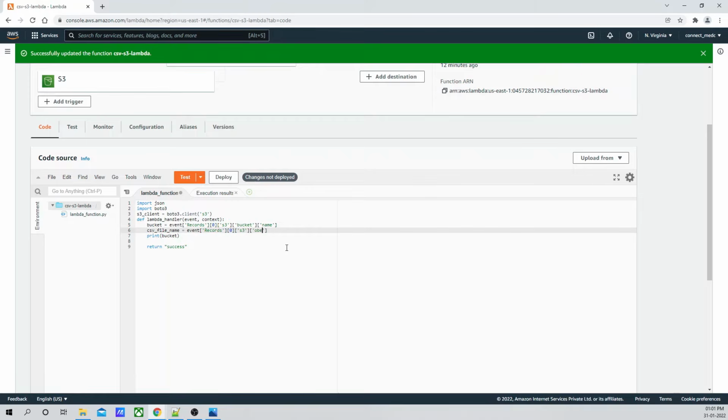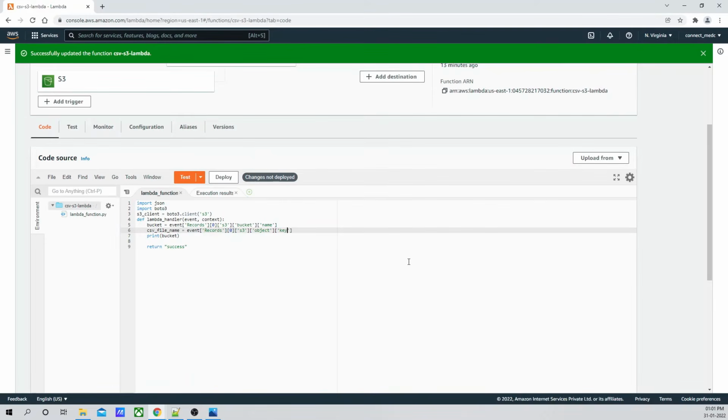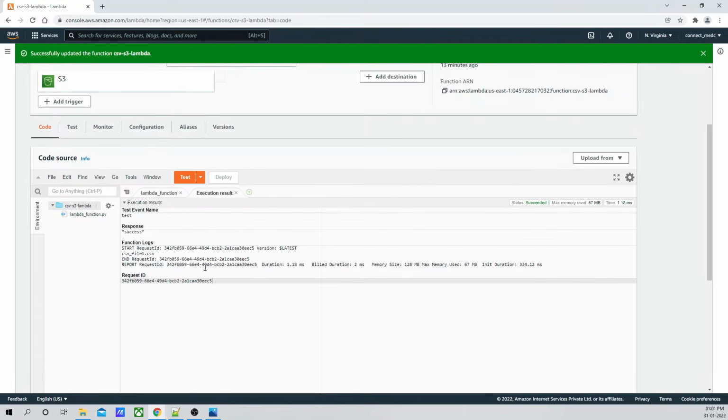So I went to object, and under object I will go to key. So this is the key, which would be the file key. So let's go ahead and print this to cross verify if our code is perfect. Test. So guys, as you can see, we were able to fetch the file name also.